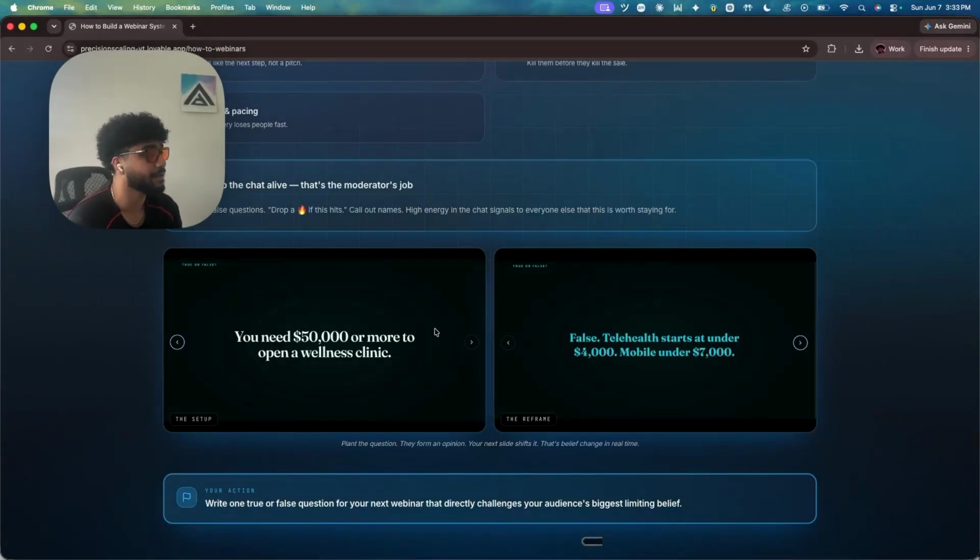shifted their full mindset. And maybe they were thinking it is 50K. And now they're like, oh shoot, I didn't even look at it that way. And now they're way more inclined to listen to you all the way through to the end because you shift their belief and you're telling them why it's right and what they thought was wrong. And now they're like, oh shoot, I never even thought about it that way.